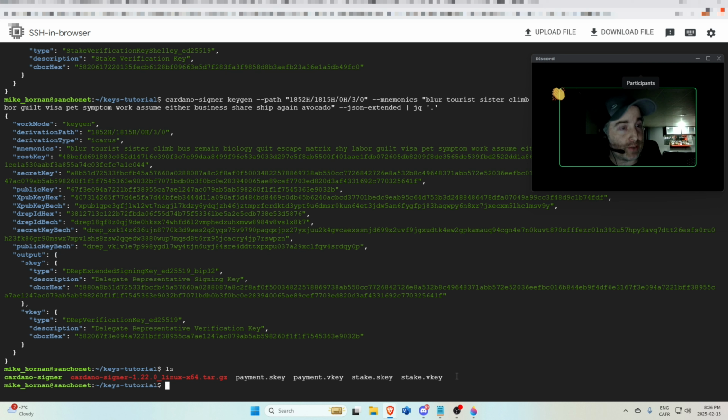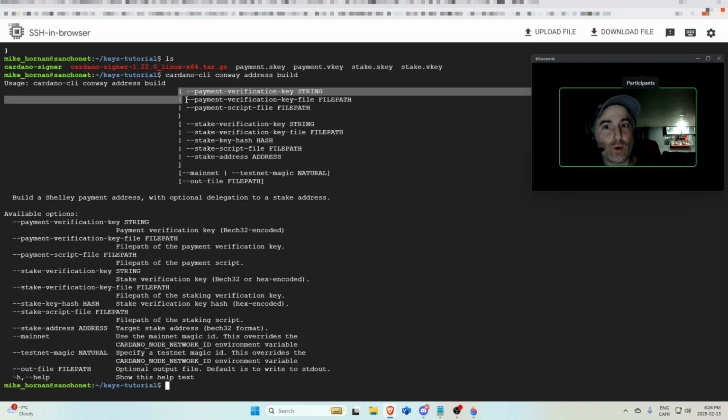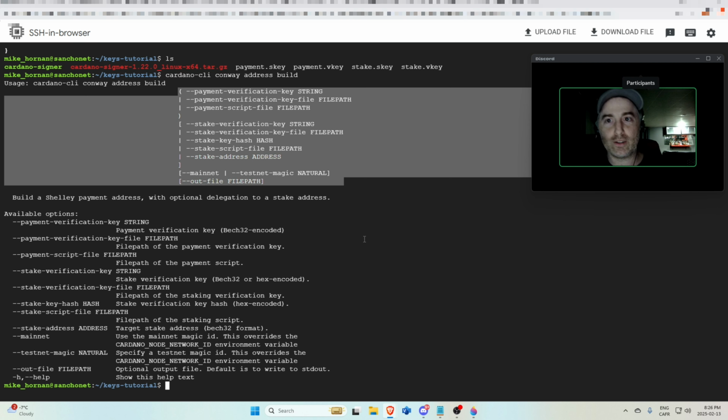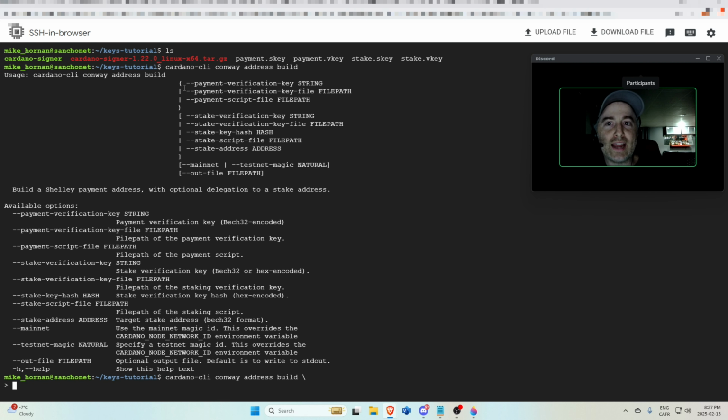Now, I don't have an address. Okay? I'm going to have to speed things up. I don't have an address. I need an address. So what do we do? Let's build it. cardano-cli conway address build. And when I press enter, I see all the required fields that I need to put. All the options. Okay, let's do it. First, let's break the line. I need to mention this is required. So payment verification key or payment verification key file or script file. I'm not going to get into the script file, but I do have my verification key. Okay, let's do it.